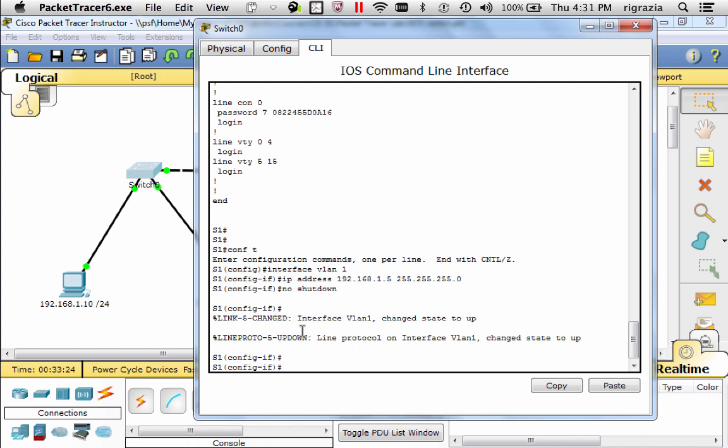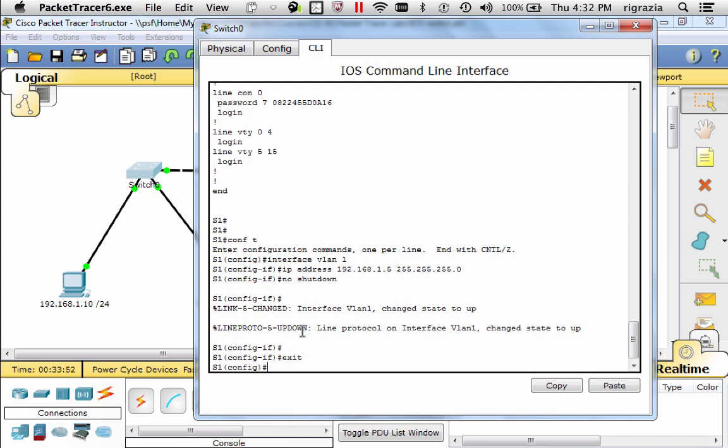By the way, the no option before any command reverses anything you might have done. Like if I wanted to get rid of this IP address on this interface, I would say no ip address. If I wanted to remove the hostname that we did in global configuration mode, I'd say no hostname S1. Okay, I'm going to do an exit here because we're not done yet.